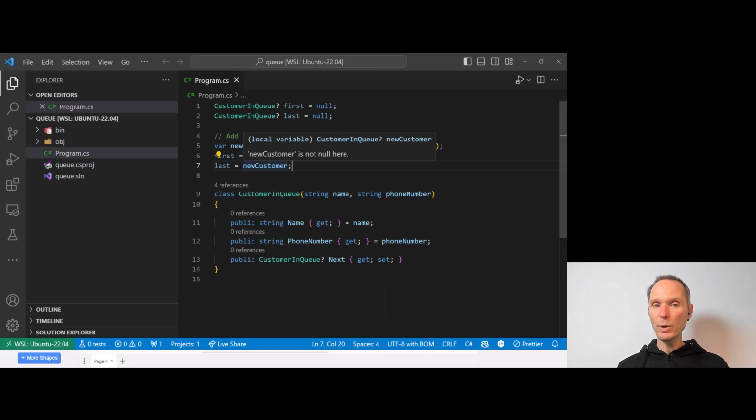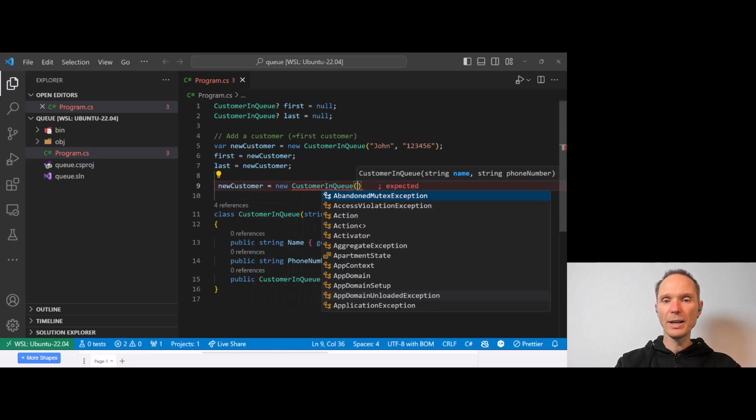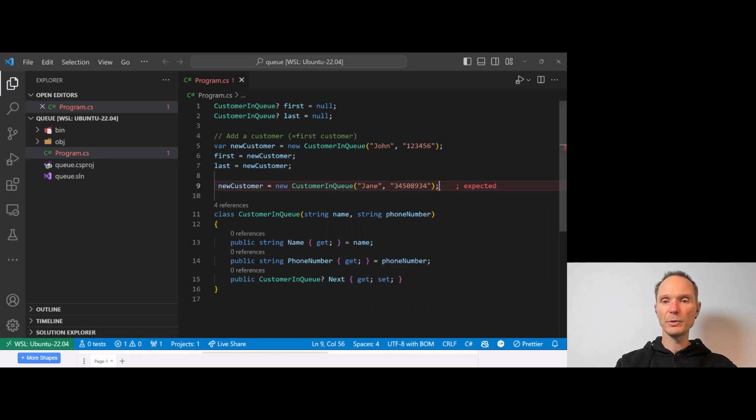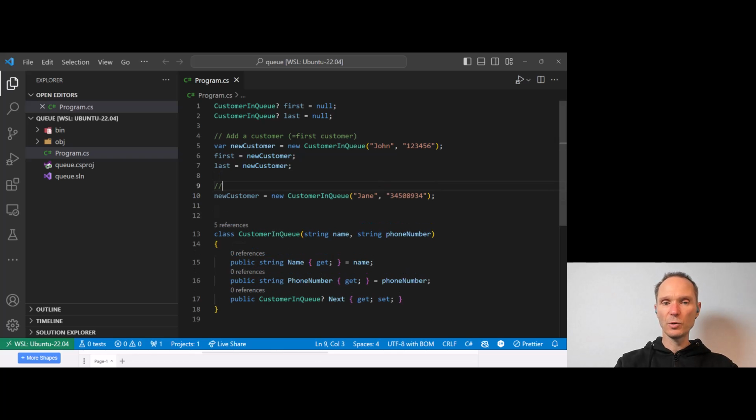Okay, now we can add new customers to the queue. Now let's think about what happens if we want to add a second customer. So the new customer in this case will now be new customer in queue, Jane. And Jane has a different phone number. Phone number doesn't really matter. Now, what we want to do is we want to add another customer at the end of the queue.